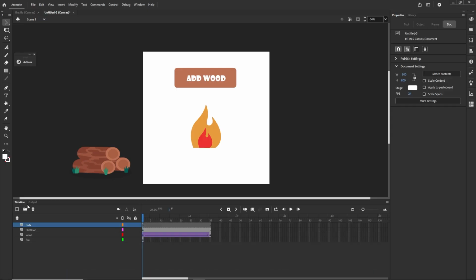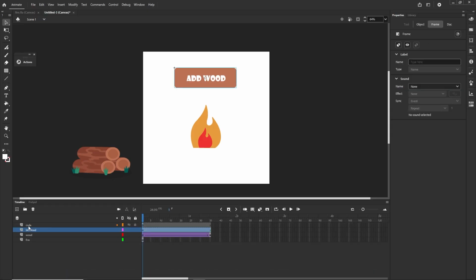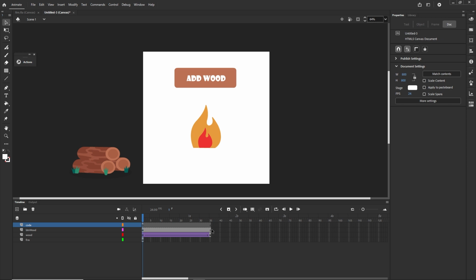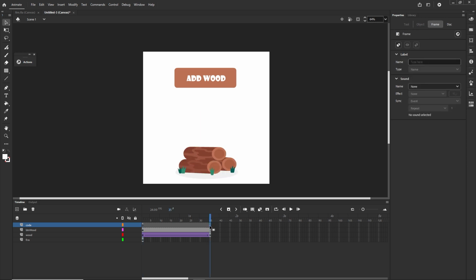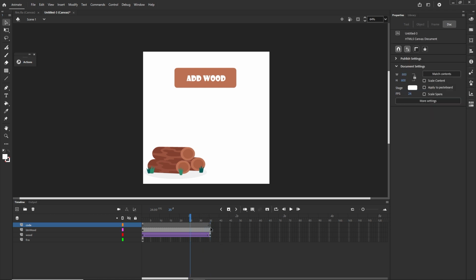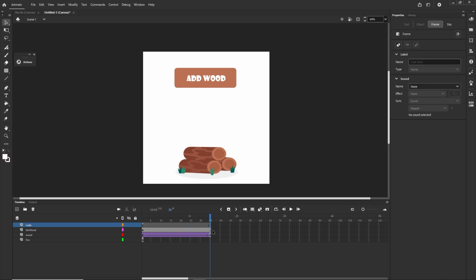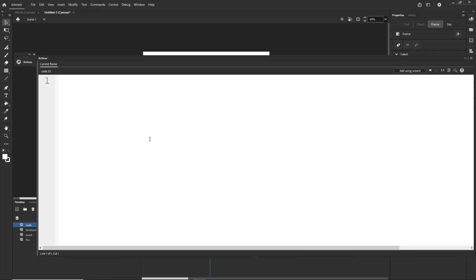So what I want to do is on my code layer, I will go to the frame at the end, and I will have to create a new keyframe in here. So I'm going to click F6. There is going to be visually very little difference, there is going to be this little dot, but right now when I have that keyframe, I can right click and choose actions, and one more time I'm going to type this.stop(), and as I said, semicolons are optional.